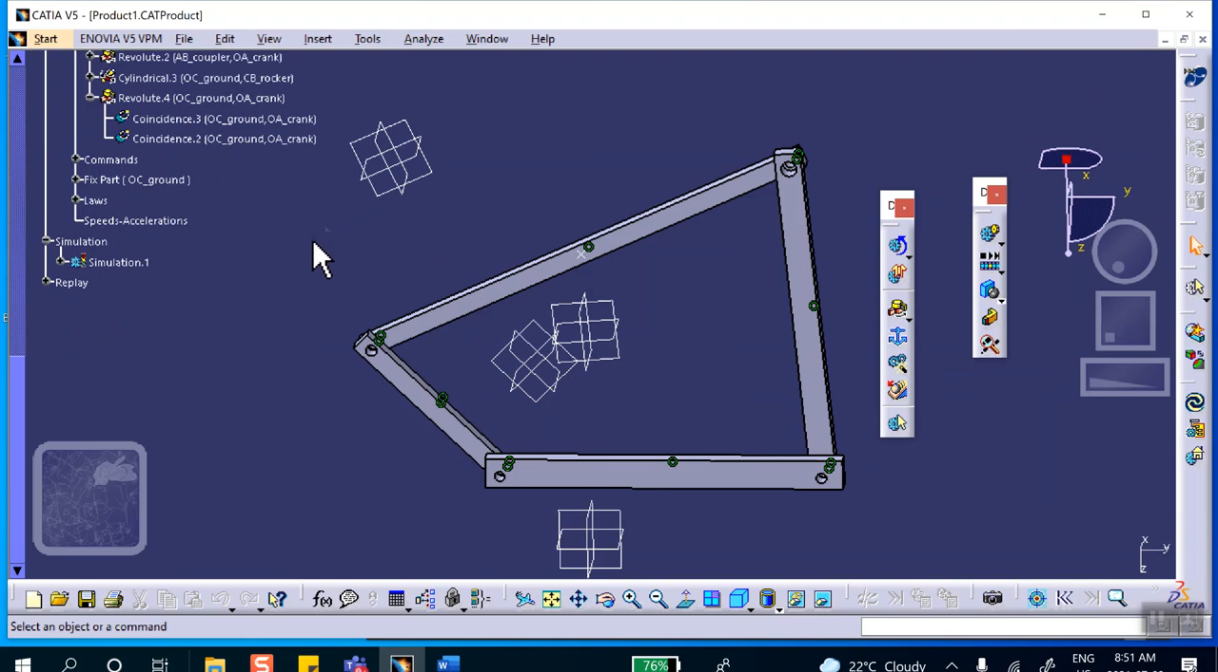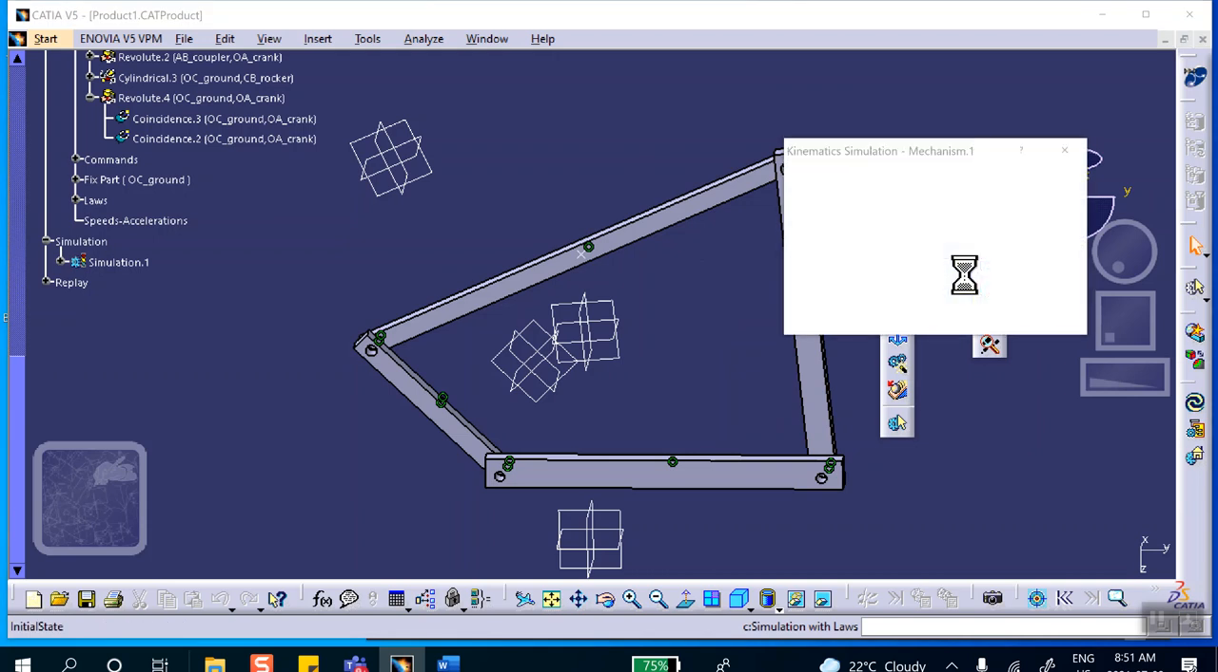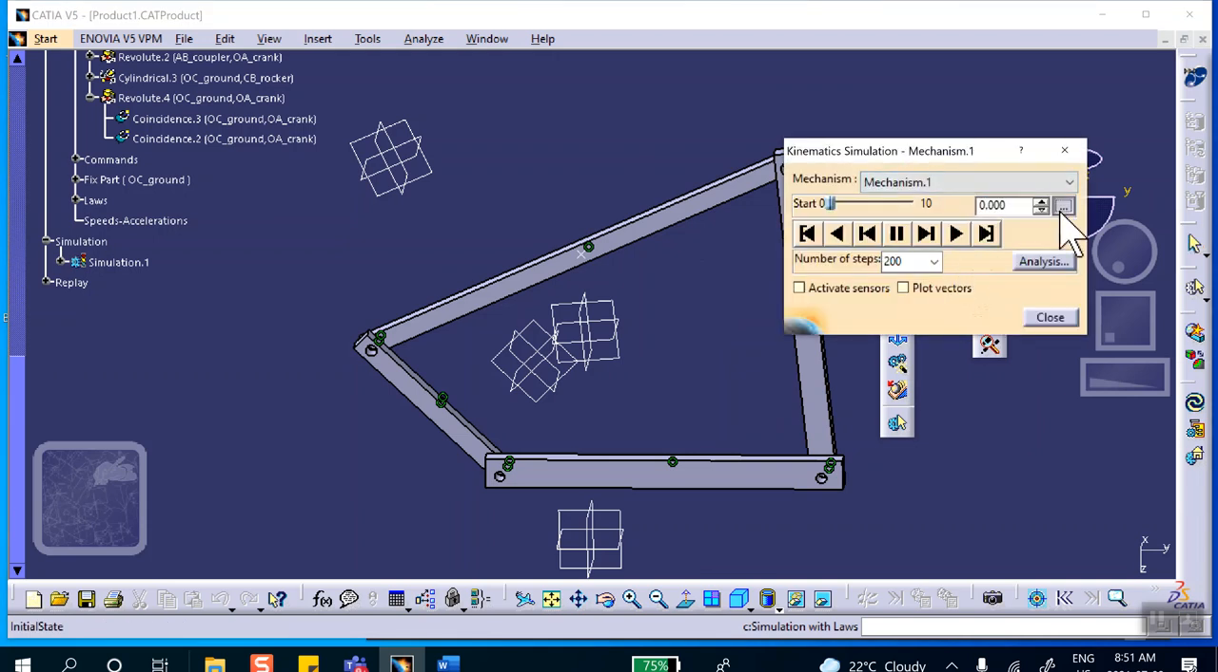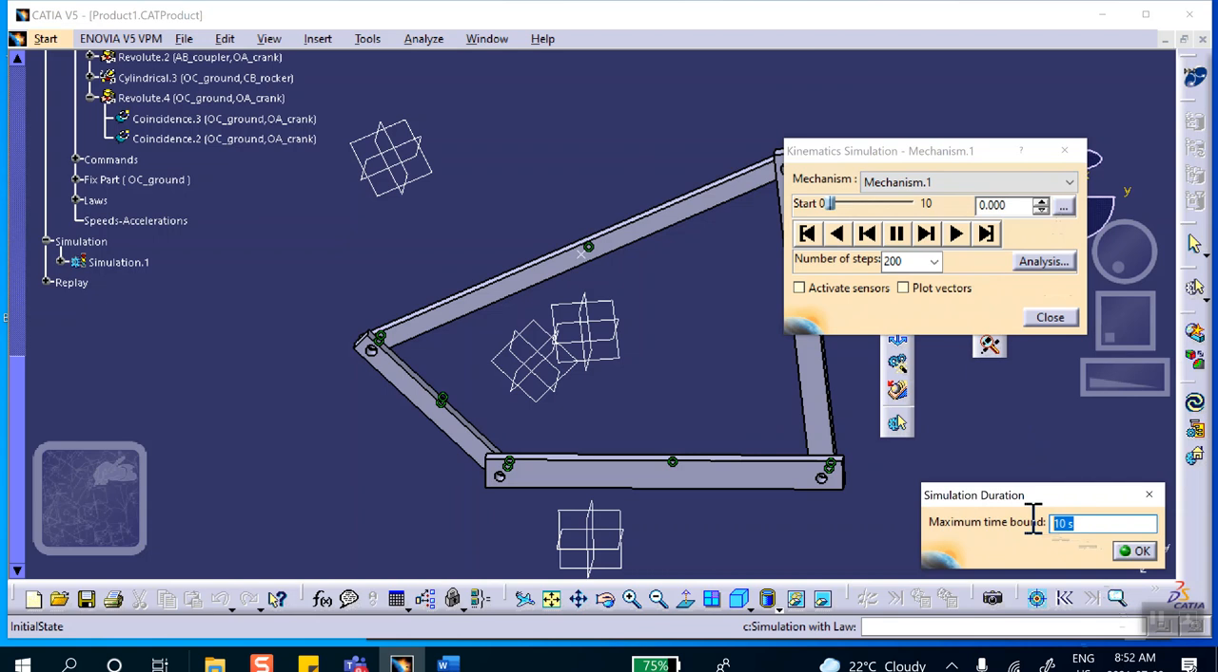Okay, so, yeah, simulation with loss, not 10 seconds. Default is 10 seconds. Do it over 2 seconds.